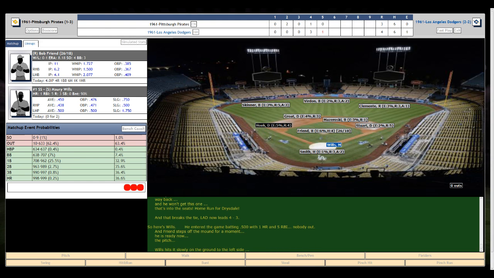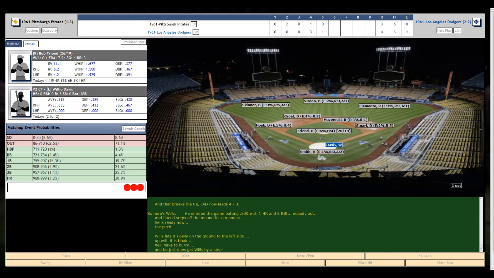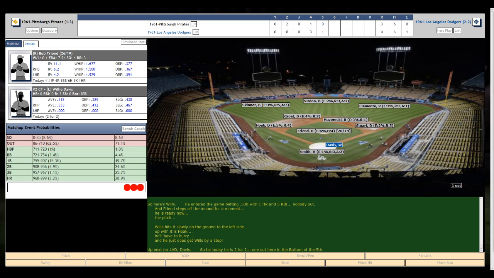Here's the pitch. And Wills hits it slowly on the ground to the left field side. Dick Grote has to run to get it. He'll have to hurry and fire it out. And barely beats Wills. Great throw by Grote. He got it right into the mitt of Stewart. And we have 1 down here in the bottom of the fifth inning.